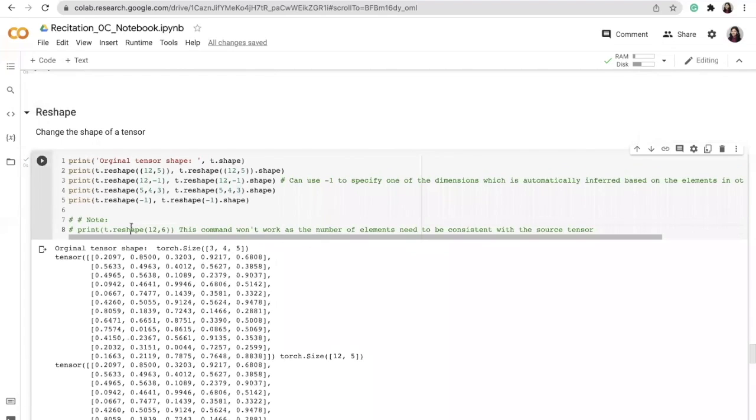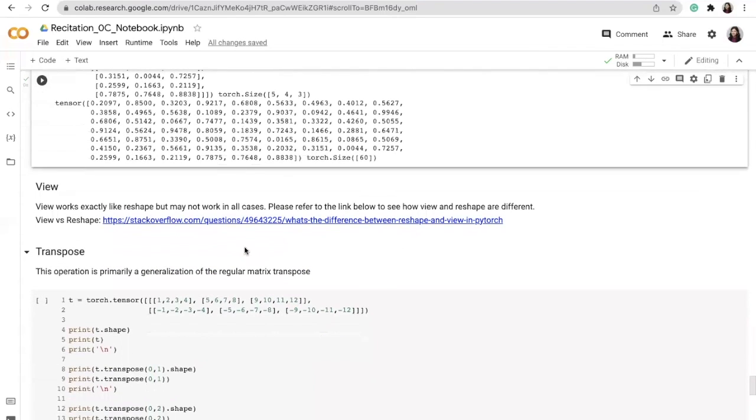One thing to take care here is that whenever you call the reshape function, the multiplication of these dimensions that you are providing should match the product of the dimensions that you had earlier. Earlier you had 60 elements, and now you want to reshape it into a shape of 12, 6. But that is not possible because 12, 6 is 72 elements, and you only have 60 elements with you. Moving on, there is another function which is called the view function.